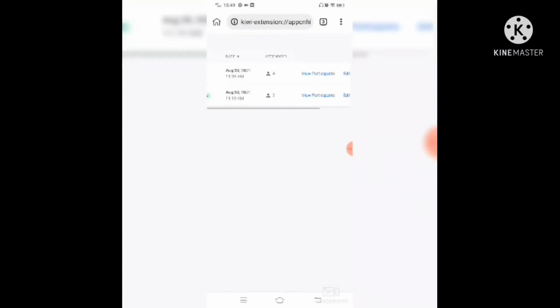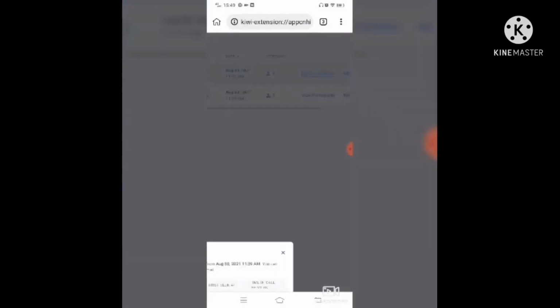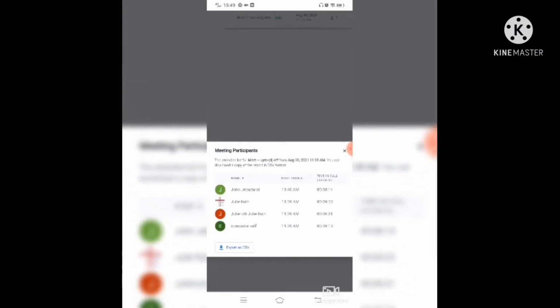and you can view the participants and put attendance. Now I am going to tap on View Participants. Now you can see it is giving me a report, the name of the participants with their icons, and the time they first entered the meeting, and the total duration they were inside the meeting.